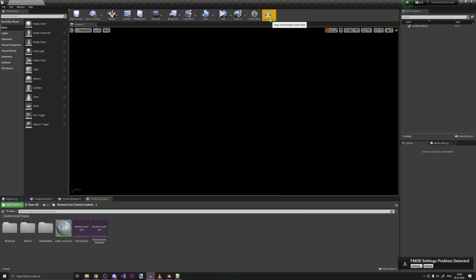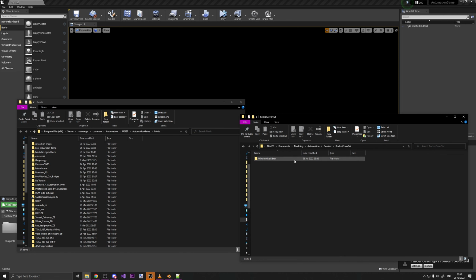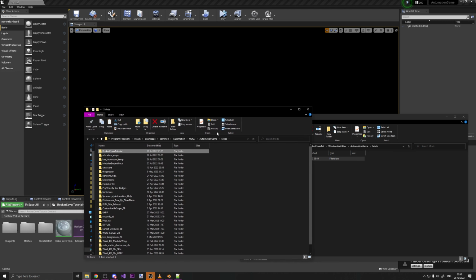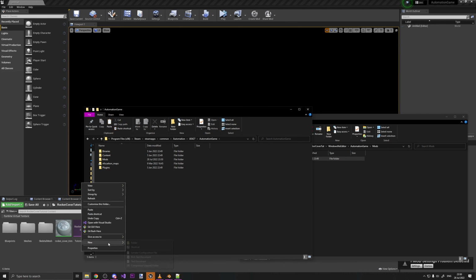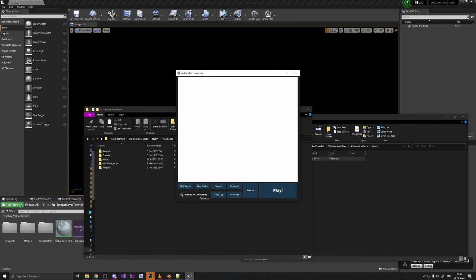And at this point, you can now just export it. So let's click on share mod. And it's now completed packaging. Let's go over to our cooked folder, and let's go inside of the mods folder of that, and then just drag and drop it into the automation mods folder. If you don't have one, then you just create a new folder called mods with a capital M. Now you can just start up automation.